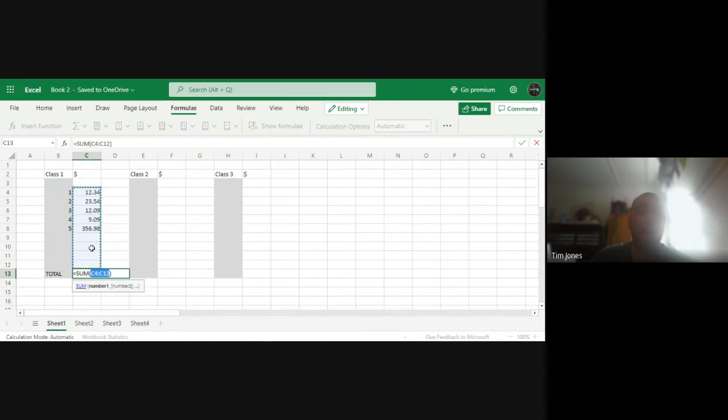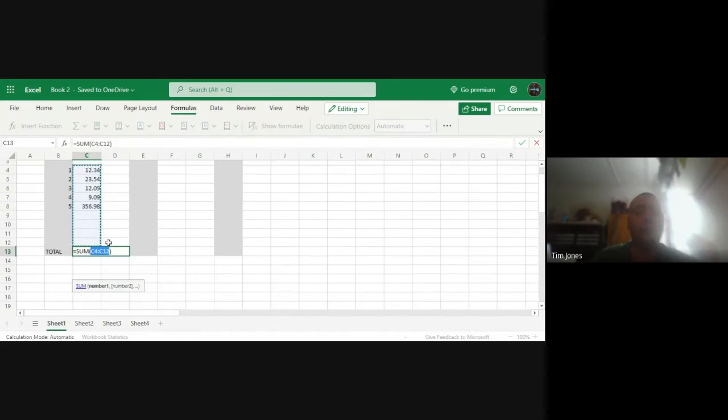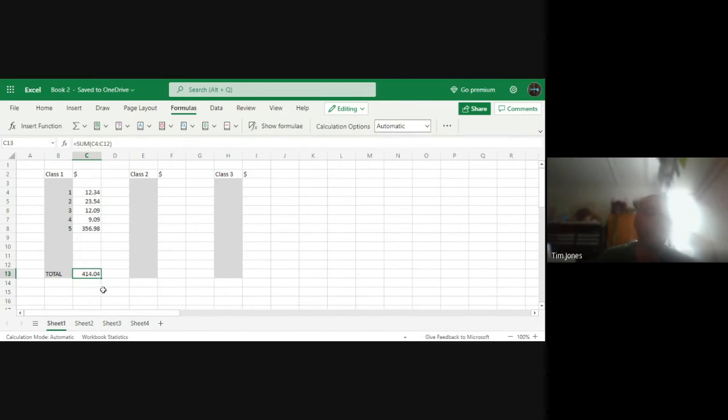So if that looks good to you, right, because it will show you in this moving little colored table what it's doing, what's going to be included. If that looks good to you, hit enter. Bam. All right, so we spent $414.04 in that class. Let's explore a different way of doing that in the second class.